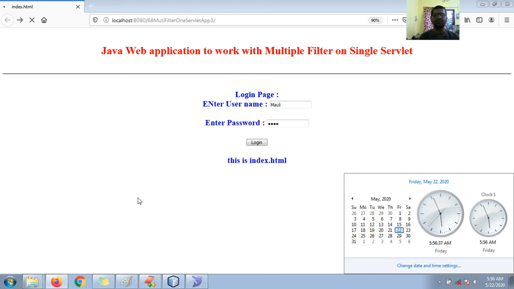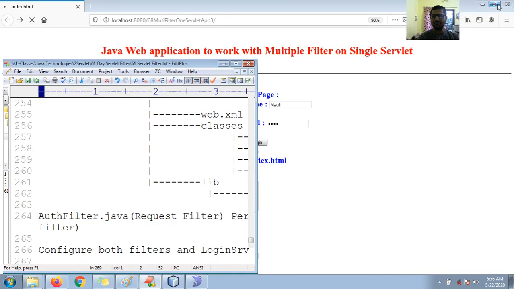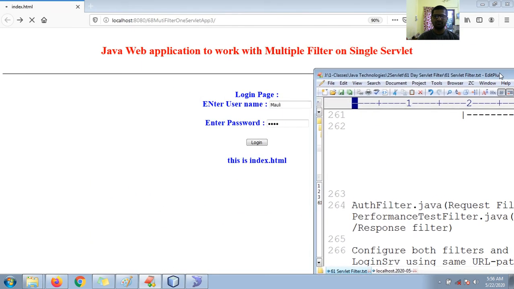So just observe the output from the server log file also, and here also. Let me keep them side by side. Once the 60 seconds finish, you will get the credentials from login.